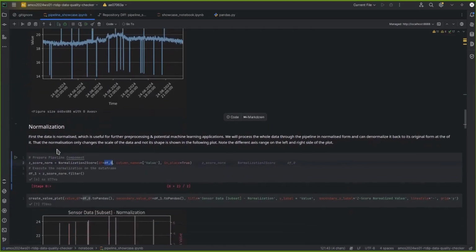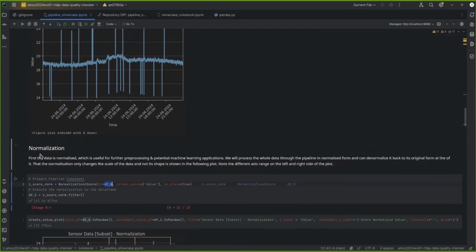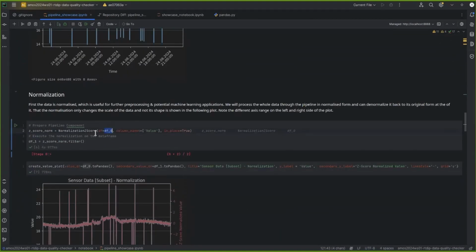The first one is the normalization component. This component is being used to pre-process the data. This is done, for example, for artificial intelligence applications. To use this component, we have to instantiate it in a single line of code. So we use the normalization z-score method. We give in our input data frame and the column we want to modify and any further parameters. And then we call the filter function on that.